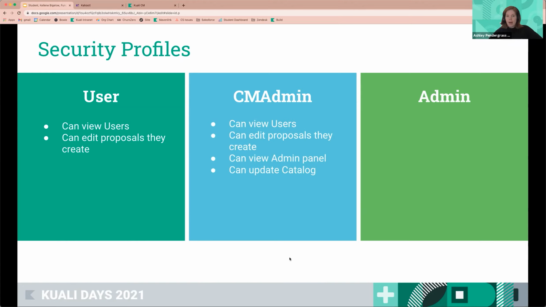For a CM admin, they can also view users, and they'll also be able to edit proposals that they create. In addition, they can view the admin panel, and we'll take a look at FormBot a little bit later, but essentially those panels are designed for users with CM admin or admin level access. So really you'll want to keep those data points restricted just to that user group. And they can also update the catalog.